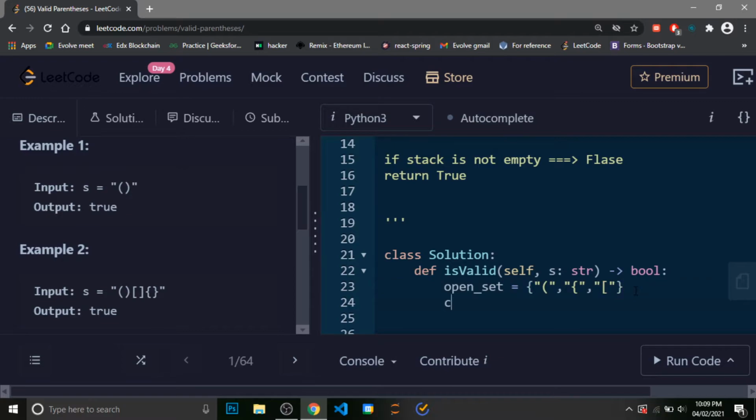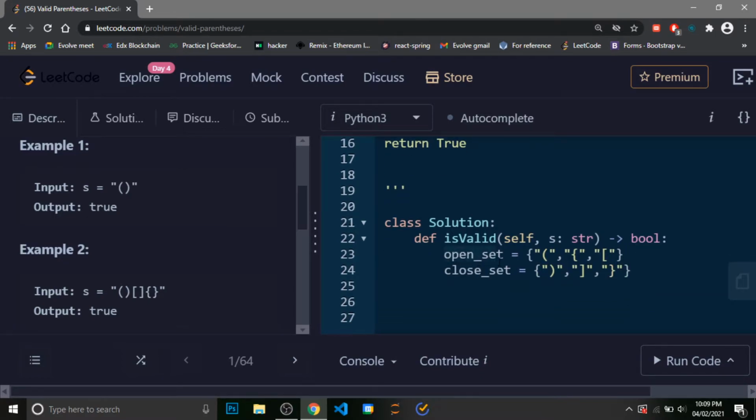So I need the closing set also. I'll say close set equals to another set. Inside this set, I'm going to store the closing brackets. This is the first closing bracket. Then I have the next closing bracket. Then I'll have the next closing bracket. Okay, so I have this opening and closing set. I can just check if the letter is present inside this opening set or closing set, right?